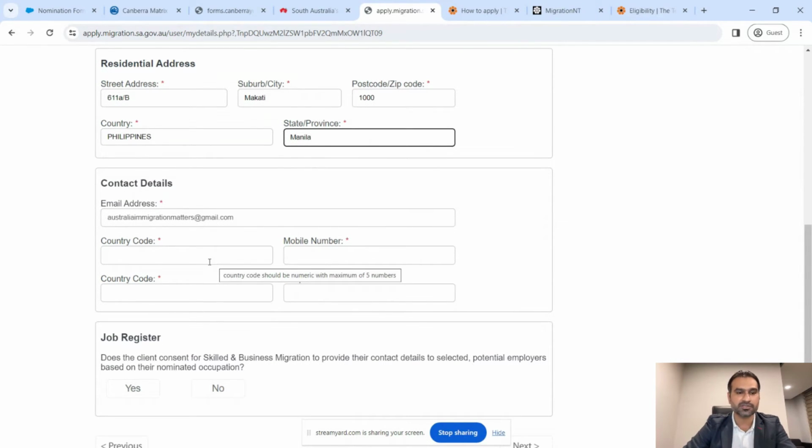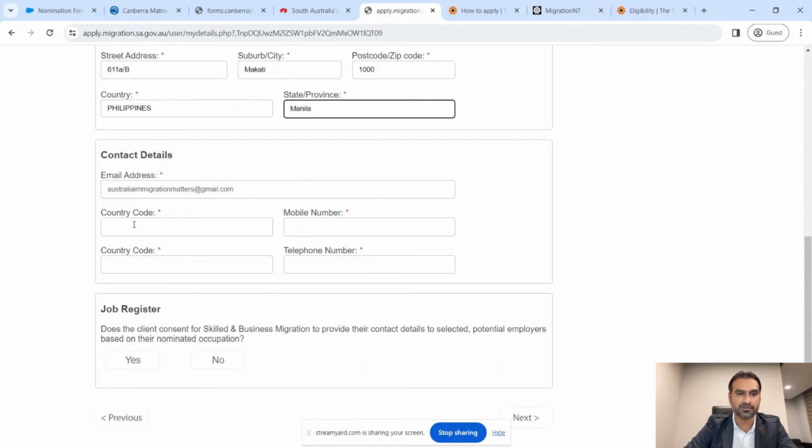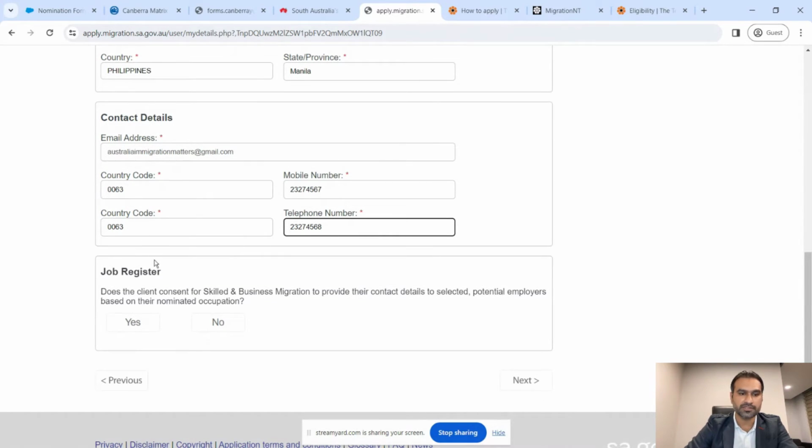So now it's asking for the mobile number and the telephone number as part of the contact details. What I will be doing is mentioning my number in this format for the country code, and let's suppose the number is this. Again, entering my telephone number, which could be different, which could be the same, as per your particulars.